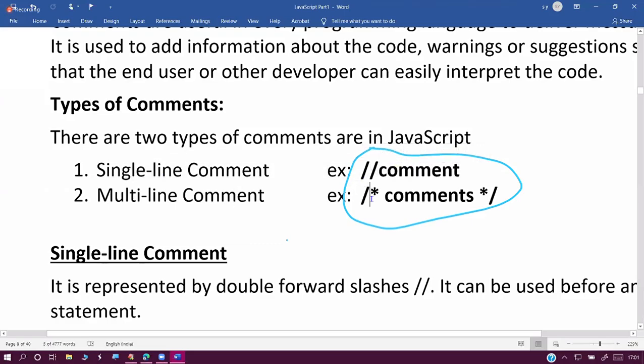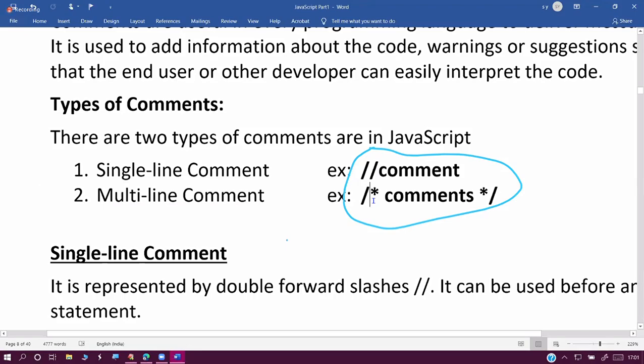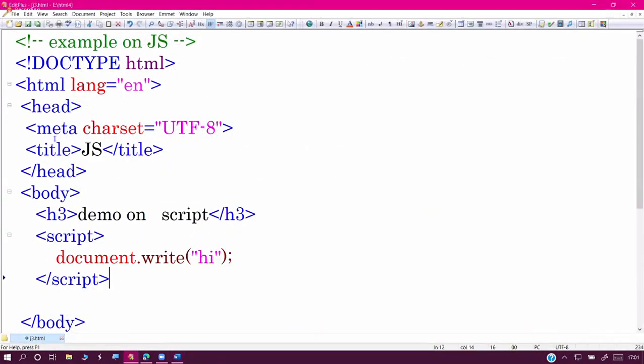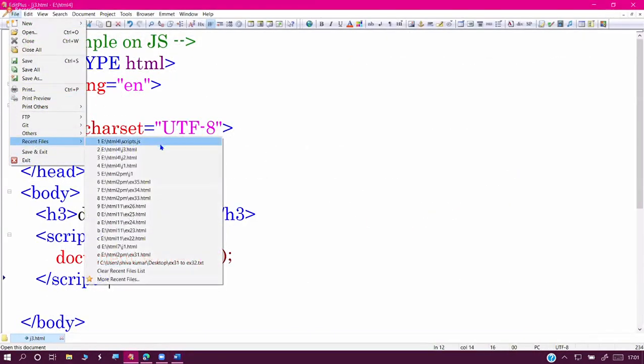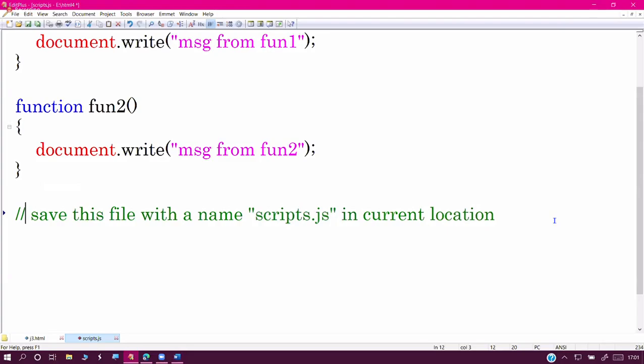Which one do we have to follow, sir? You're interested, follow the single line comments. More interested, go for the multi-line comments. In the previous example, if you observe, especially the external JavaScript, this is the comment I used here. Instead of this one, we can also write this. Double slash is working, and slash star is also working.